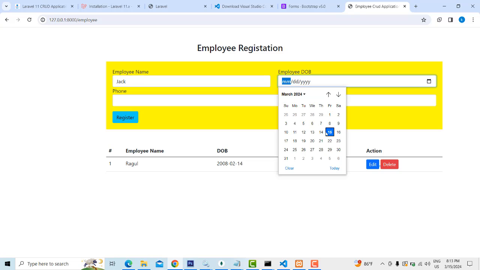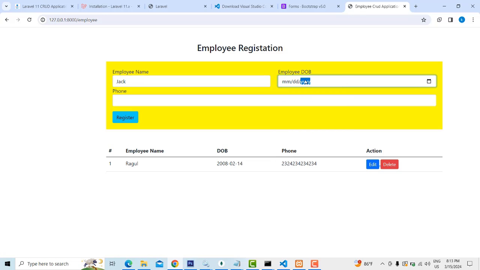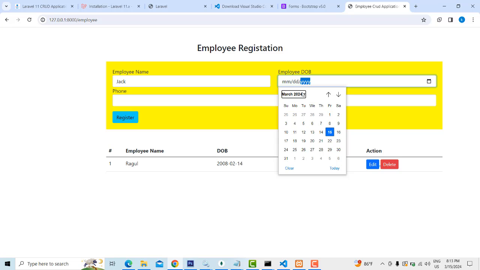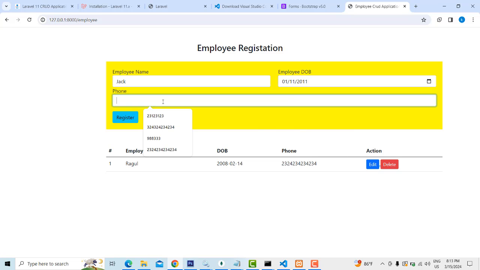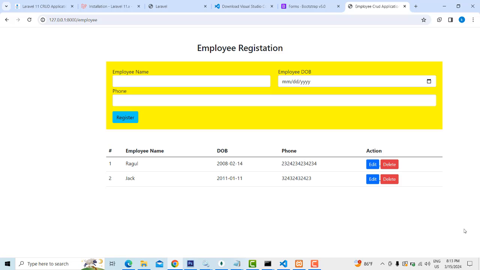You select this check. That's also something, the DOP. I'm going to select a DOP, 11 January. Phone number. Click the register button. Right, it's working perfectly well.